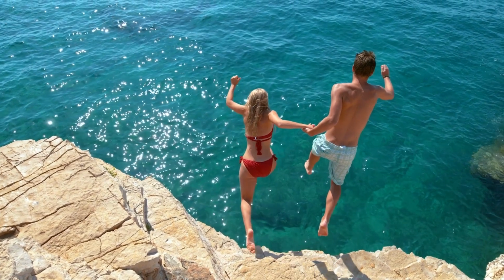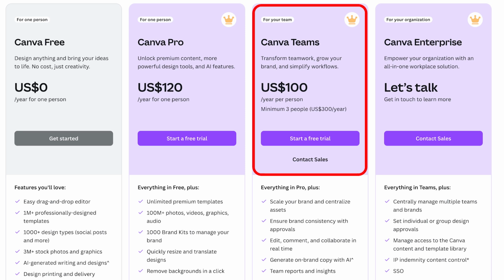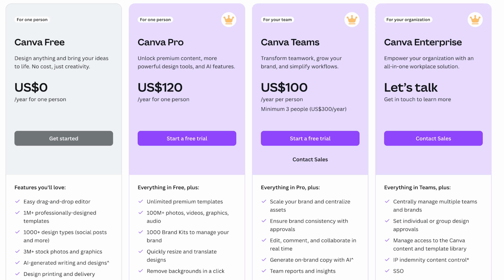Okay, let's dive in. There are 4 Canva plans to choose from: Canva Free, Canva Pro, Canva Teams, and Canva Enterprise. I'm going to start with Canva Free.